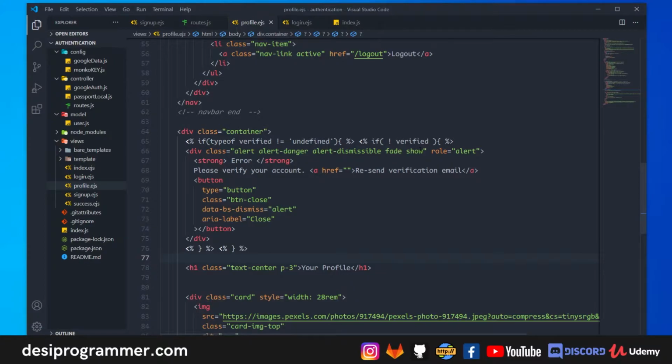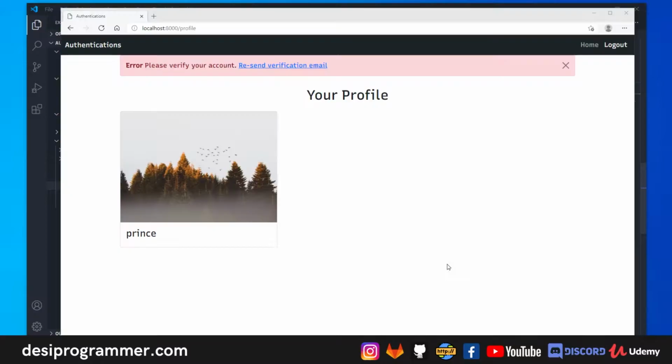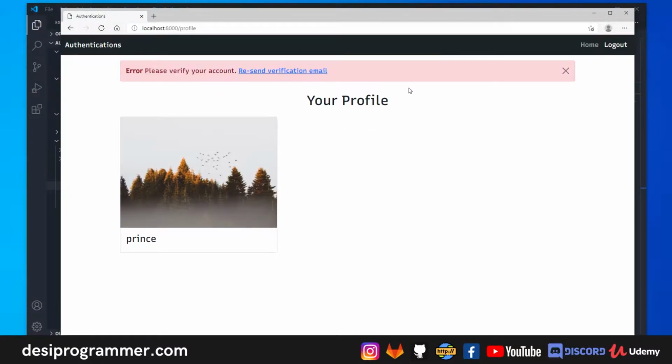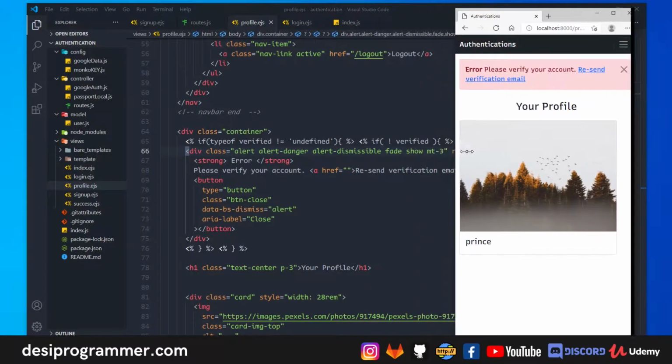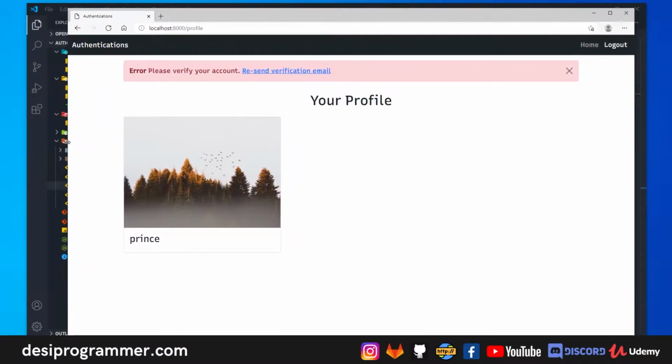So for that, I have to make sure that I give it an mt-3, which means margin on top of three values, whatever Bootstrap defines. So now this is our simple error message that says, hey, we have sent you a verification email. You can simply click on resend verification email.